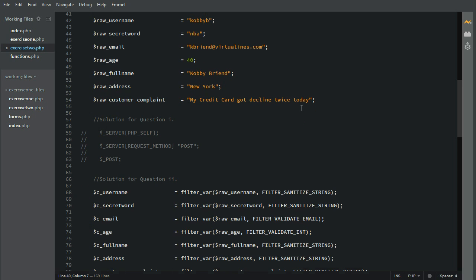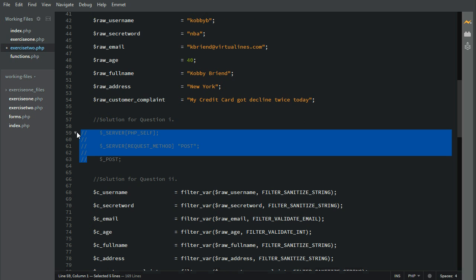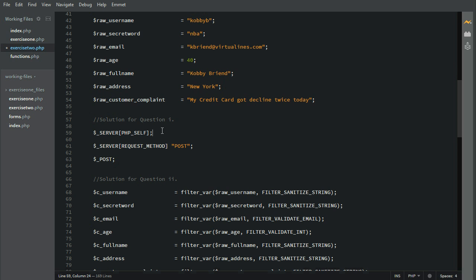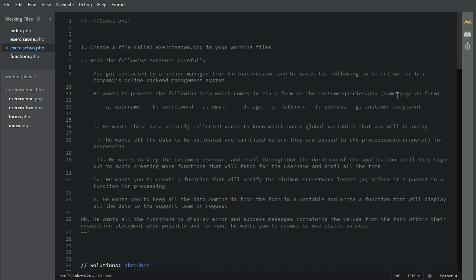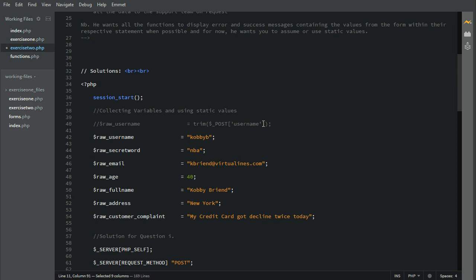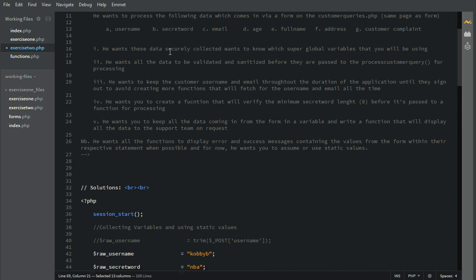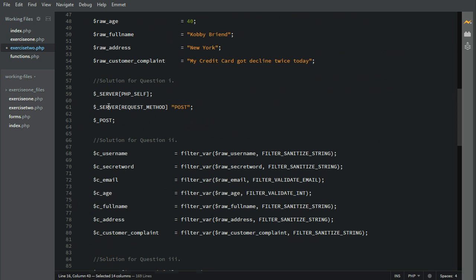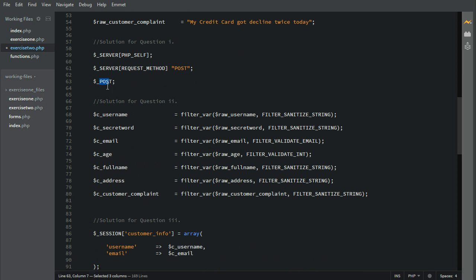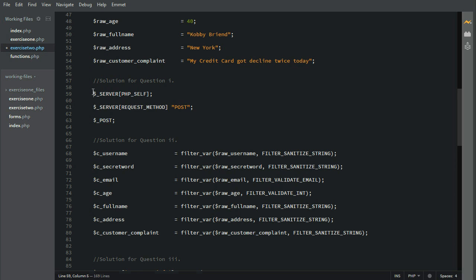My solution for number 1 is to declare the super globals that I'm going to use. Remember, we are processing the form on the same page, so we're going to need the $_SERVER PHP_SELF super global. And we also want to collect the data securely, so we're going to use the $_SERVER REQUEST_METHOD POST super global. And we're going to collect the data using the $_POST super global. So that was my solution for number one.